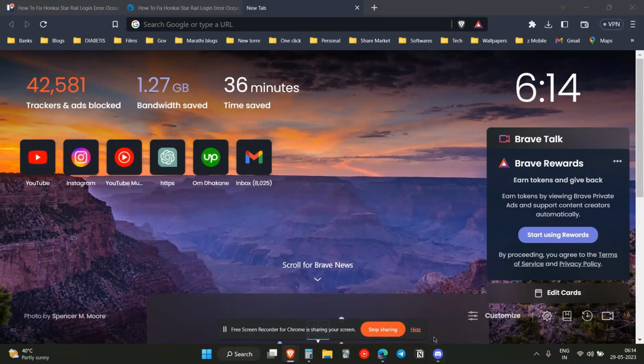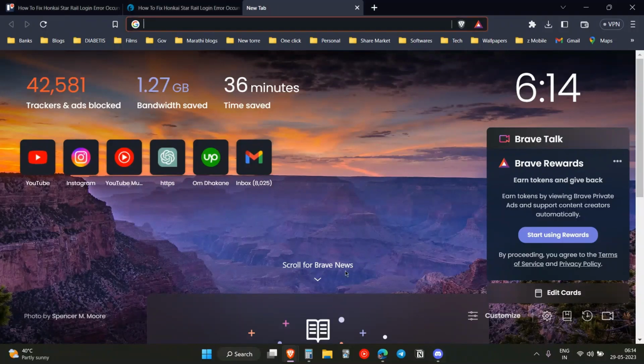Hello everyone, in this video I'm going to show you how you can fix the Honkai Star Rail login error. There are several ways to do that, but here are a few of the easiest ones.